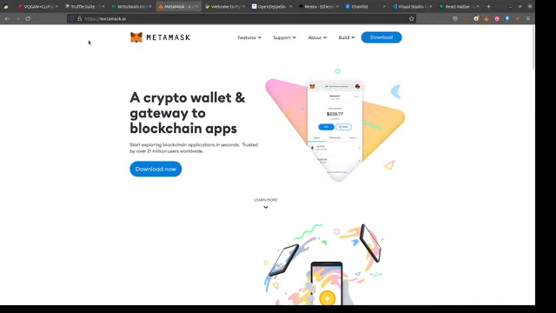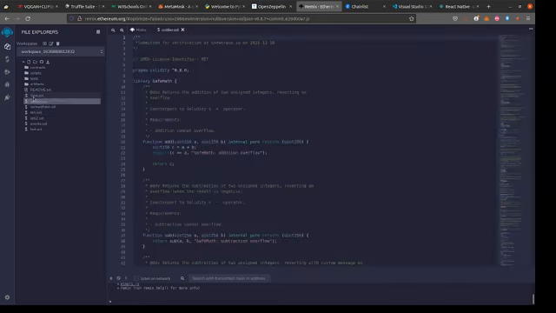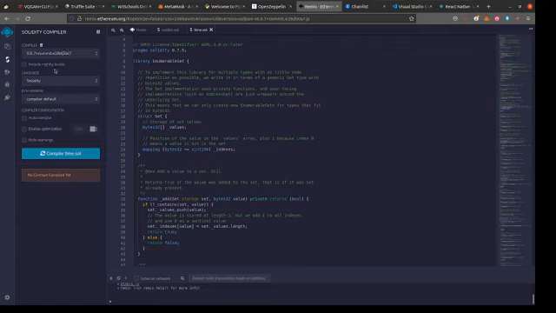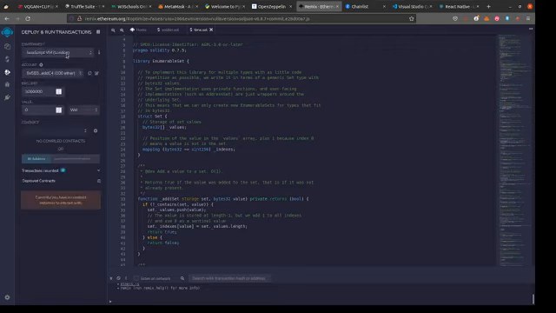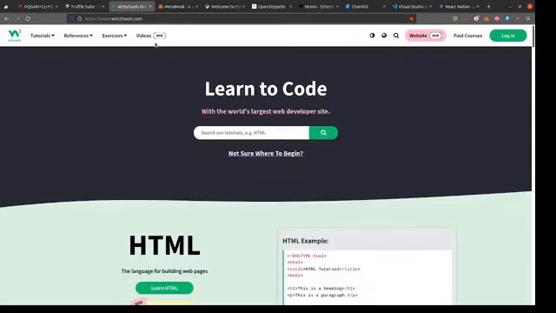Then the next thing that you need is Remix. This is where you write all the smart contracts. It looks something like this. Here you can just write your smart contracts, and that's why you need MetaMask, because when you want to deploy a contract, you just select here Injected Web3, you connect it to your MetaMask, and then you can deploy smart contracts. Now, smart contracts are written in Solidity, so you need to learn JavaScript.